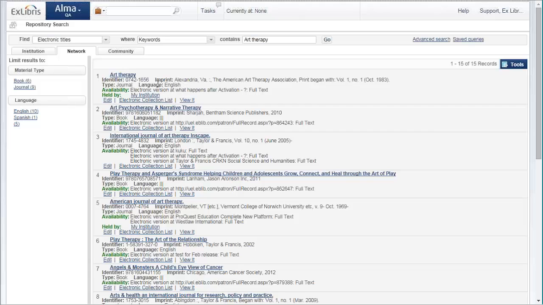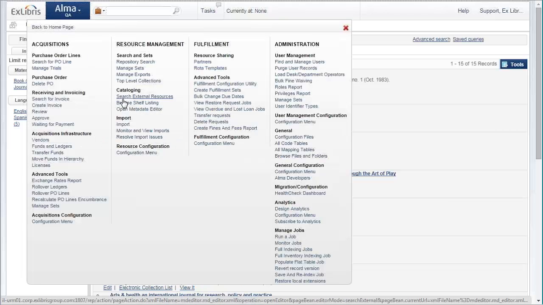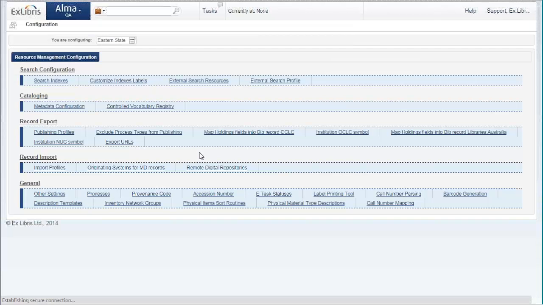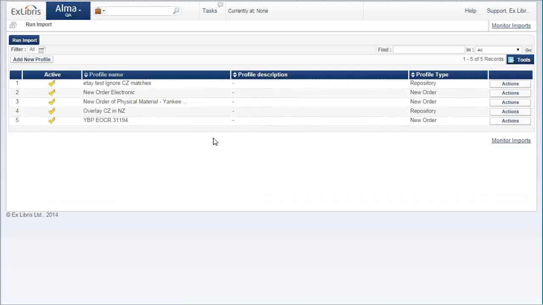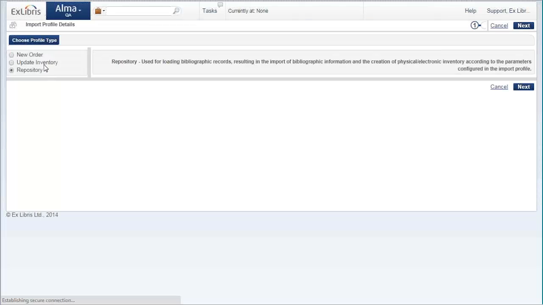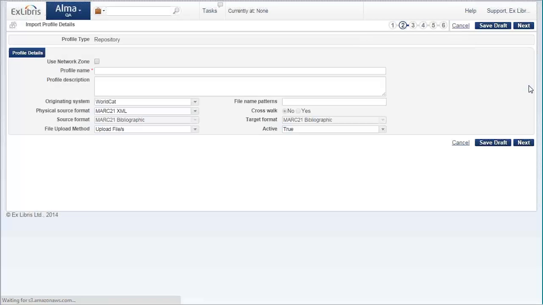Let's now go into the child institution and import the MARC XML file that I showed you before, the amended XML file. So, Alma configuration menu, import profiles. So add new profile, profile type repository. And here's what I wanted to show you.